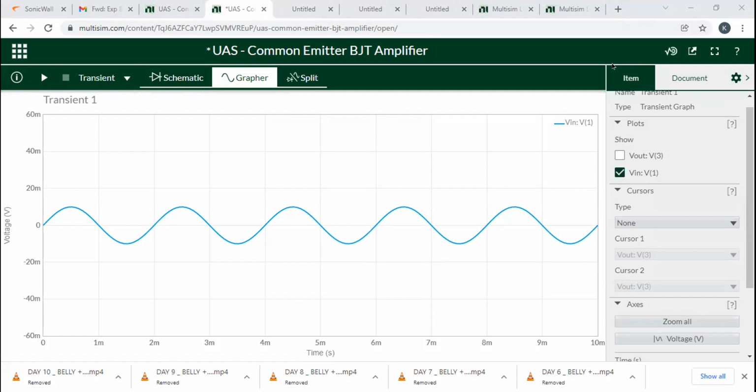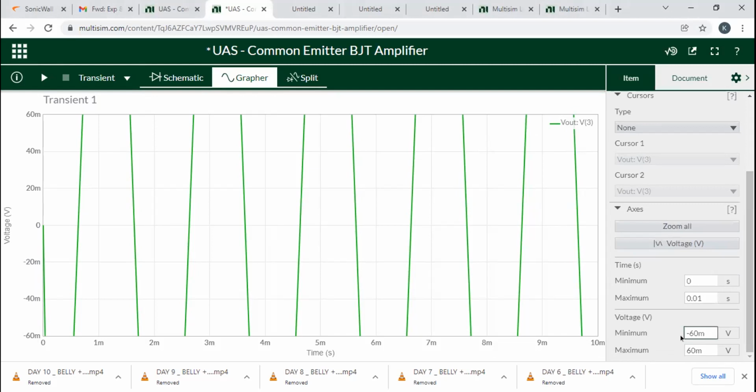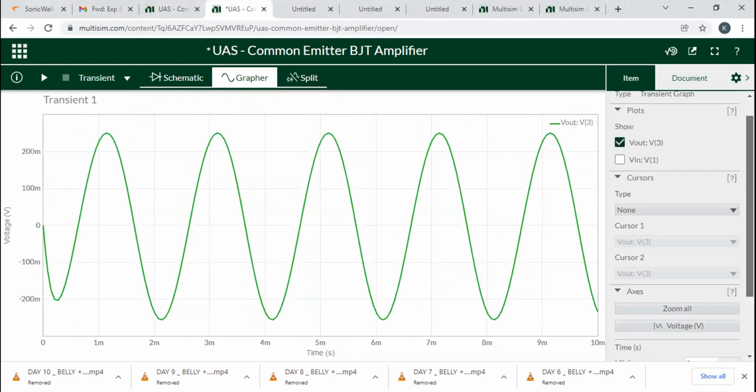Now in the same way we can go for the output signal. But my output voltage is beyond 60 millivolt. It is a larger one, so again I have to change the range. Say for example, I will set minus 300. You have to just see whether it is visible or not. If it is not visible, you can change the range. Now here you can see your graph.